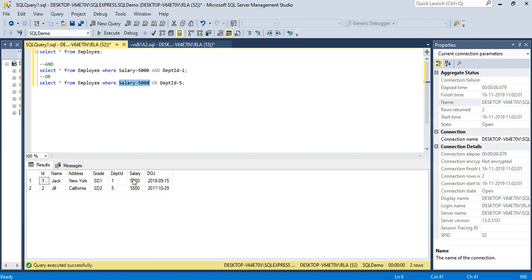Okay, so it didn't satisfy this criteria, that is the first condition. But if you look at the second record, it satisfied the department ID condition, which is 5. So that is why we are seeing both records. So let us say if I add department 3, which doesn't exist, then the result is only 1, which is this particular condition is satisfied.